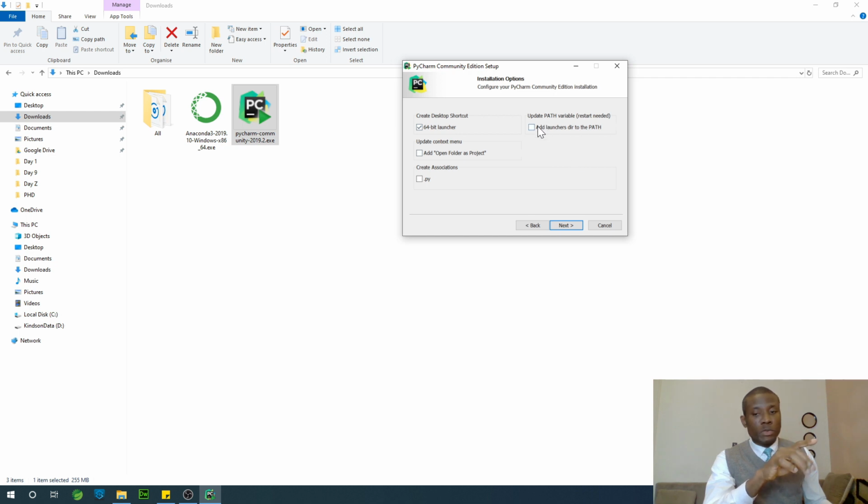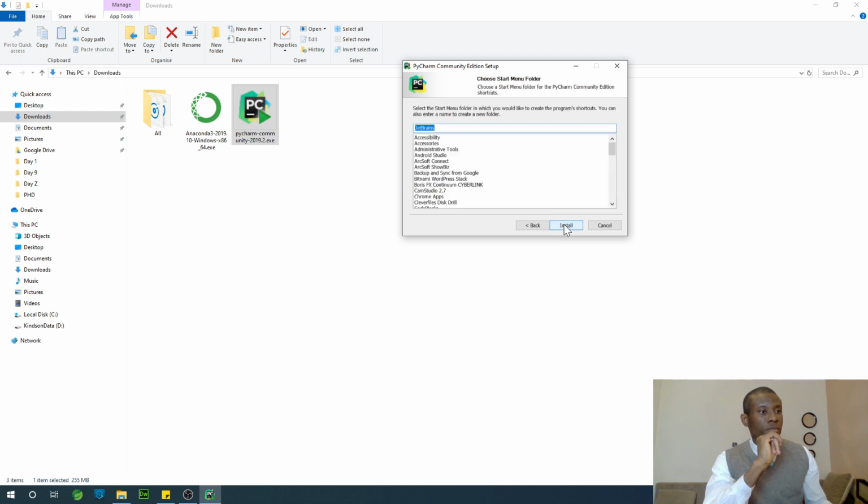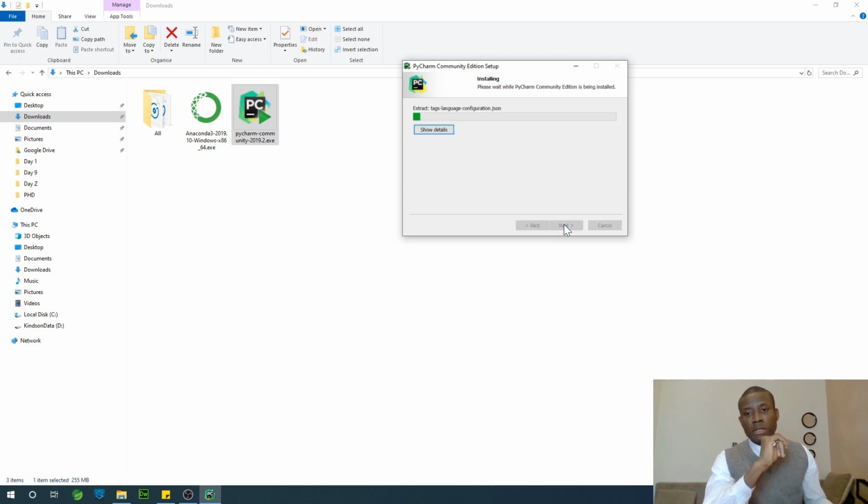Update path variable. Maybe it will need me to restart the system. For now, let's leave it. Let me not update path variable for now. So let me just go install. Okay. So the installation just started. So let's allow it to complete. After that, we are going to test it, write some program and test it, and then we're going to move on to install Anaconda and also test it as well. Then we move to install our set of TensorFlow, Jupyter Notebook, and Keras.